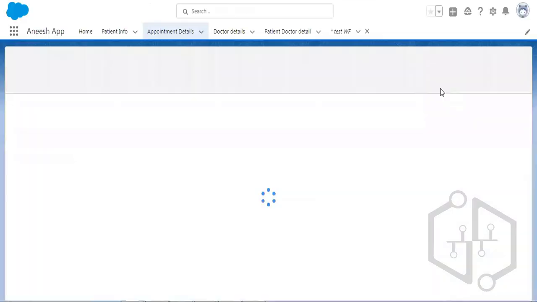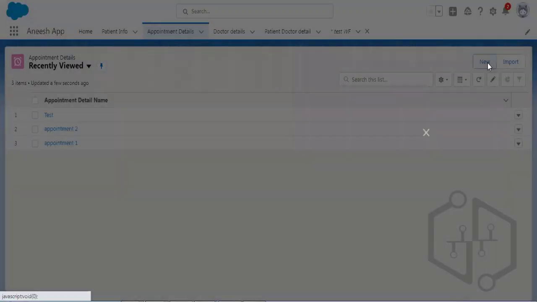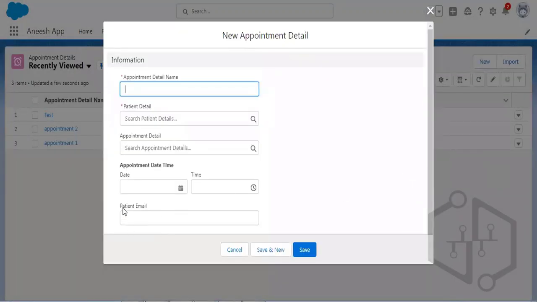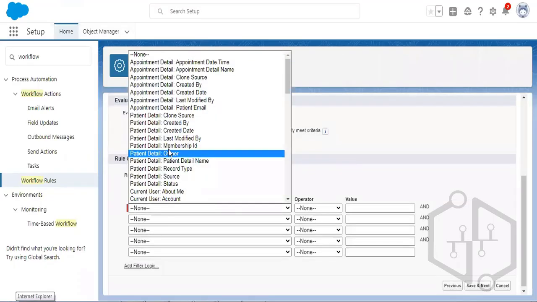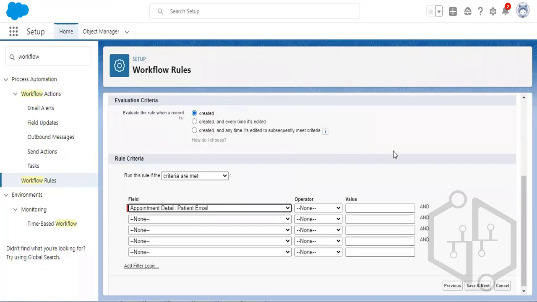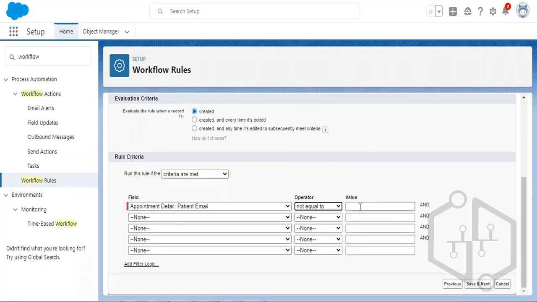So I'll walk you through how to identify the valid criteria. Say I am creating an appointment, and while creating the appointment, I have forgotten to add the value in this field. Will my workflow be able to send the email? No, right? So can I say that when this field is not blank, then only my workflow should evaluate the record, otherwise it should not, right? Okay, so it's appointment detail patient email not equal to blank.